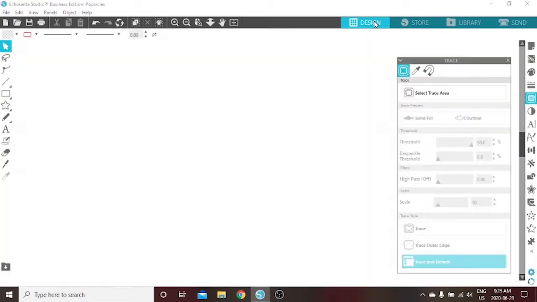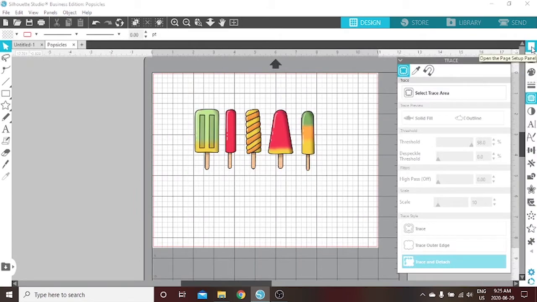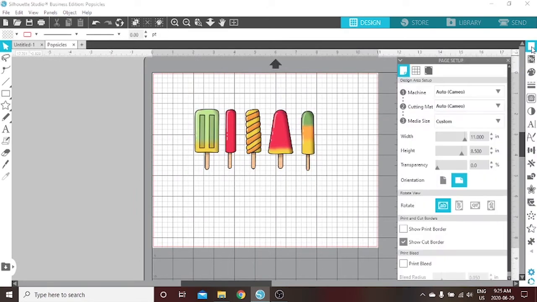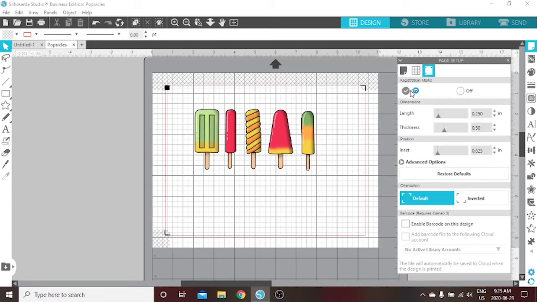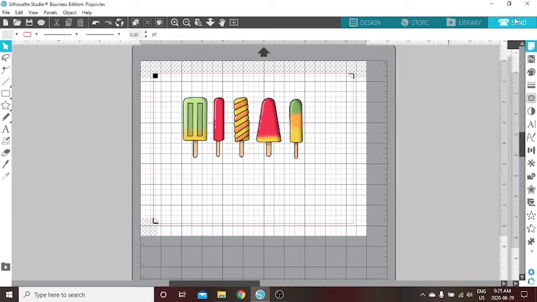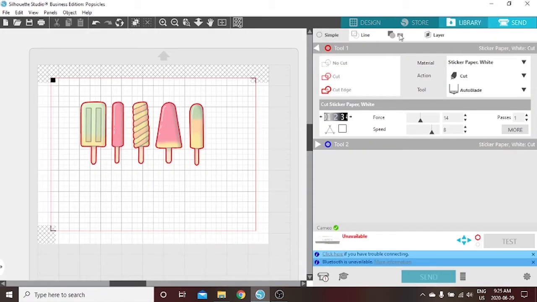Well, you're not quite done. What you want to do is open up your page setup panel, select your registration mark menu, and turn on the registration marks. And then you're done. Then you can go in and print and cut your images.